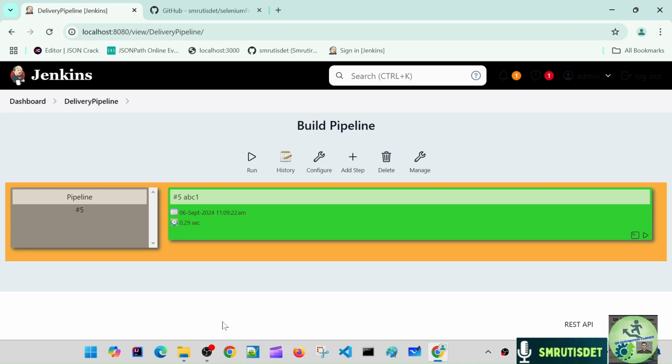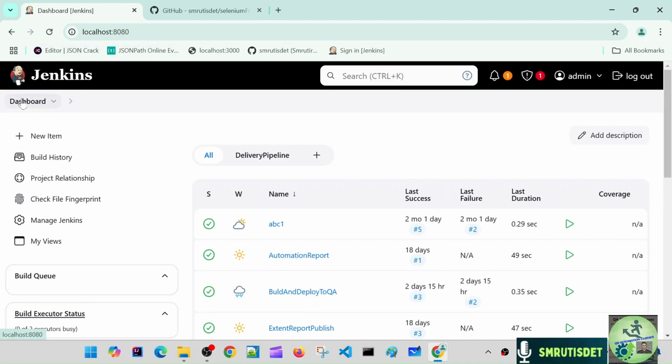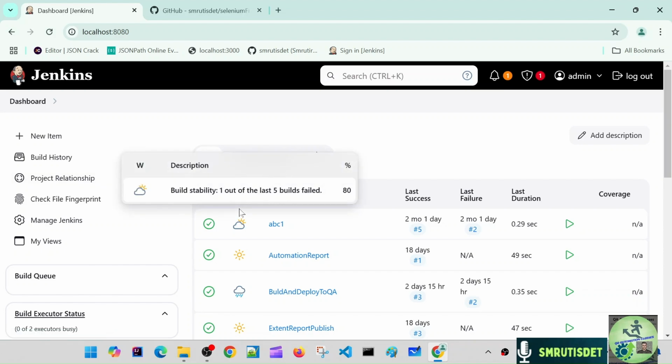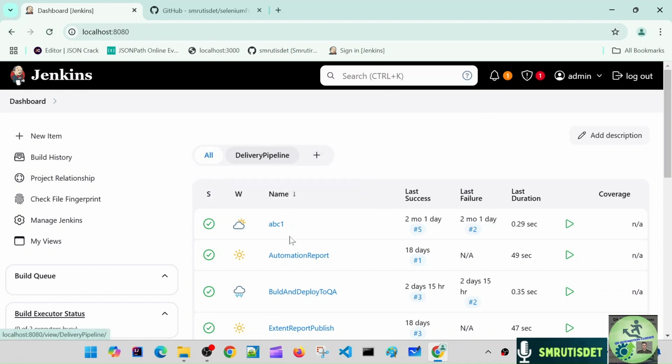Okay, so now we have to create the jobs first. Let's go to the dashboard. Okay, and here you can see that the delivery pipeline, whatever pipeline we created, came here. But before that we need to create multiple jobs. Okay, so what are those jobs? Let's say I'll create 3 jobs. The first job would be my build and deploy to QA. Okay, that is one job. The code base will be built, and then after the build is successful, it will be deployed to QA. That is my first job.